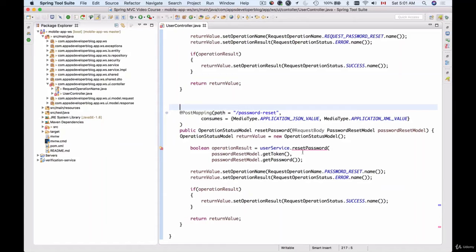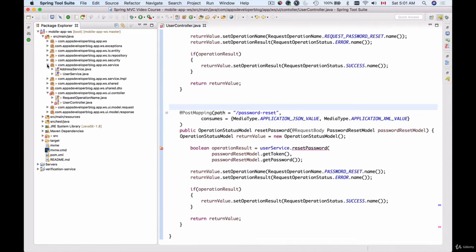We're going to implement the reset password function in our service layer. This is a very important function, and it will actually update our database with a new password for the user. So I'll start with updating the interface for this service.